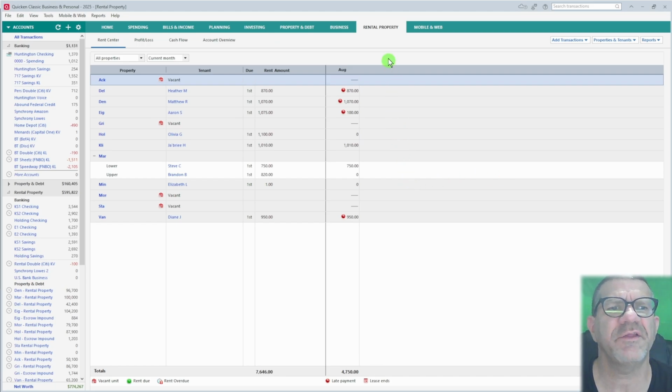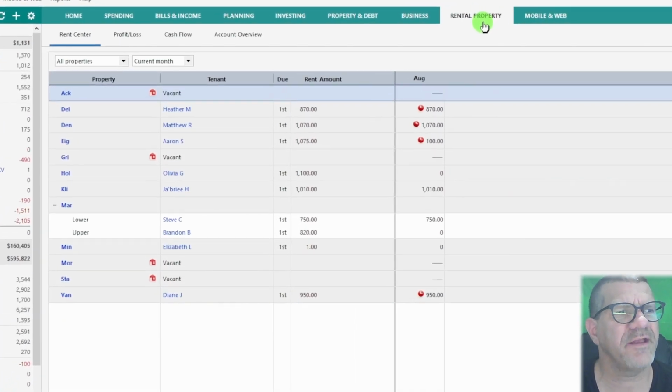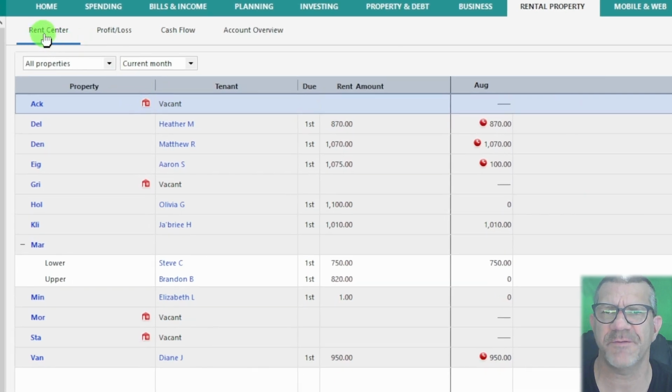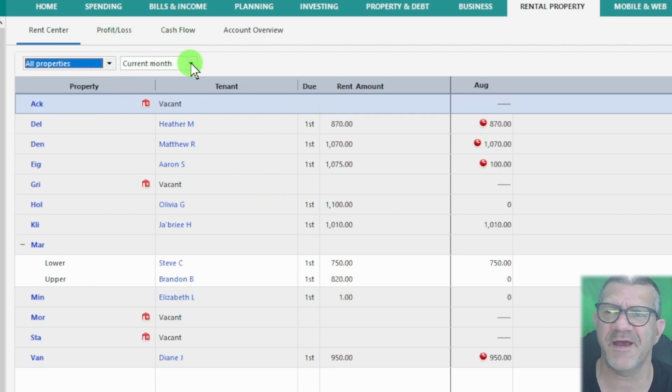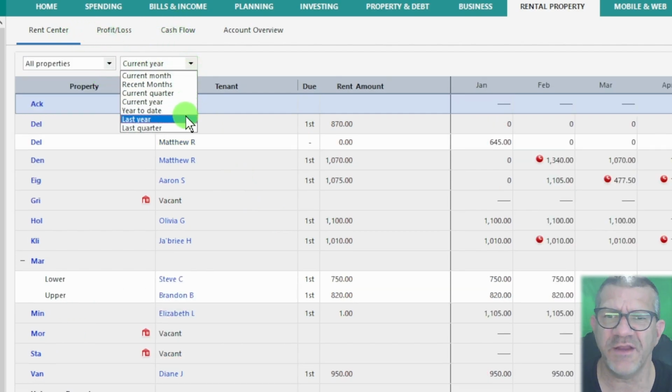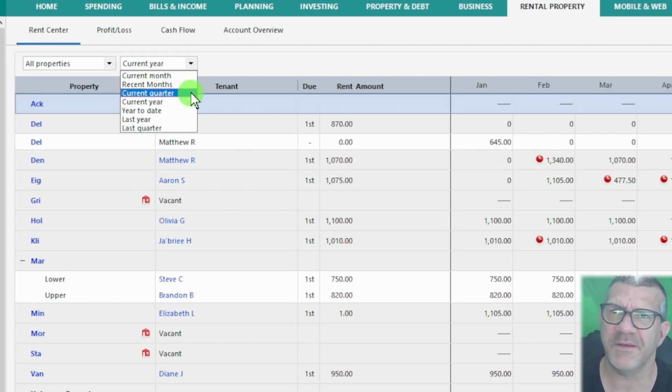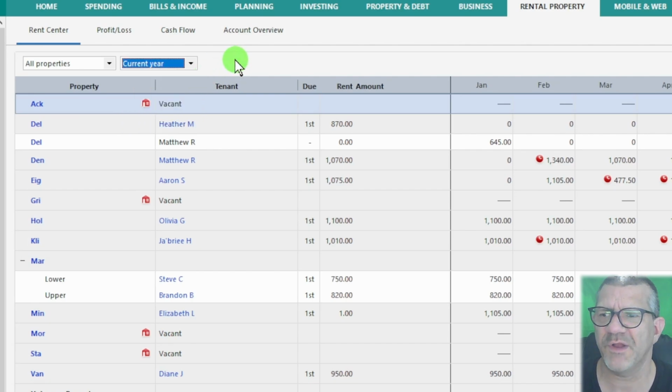When you first click on the rental property tab in Quicken, it automatically opens to the rent center. You'll notice two drop-down menus. The first one lets you choose whether you want to view all your properties together or focus on just one at a time. The second drop down is for your date range. So it may default to current year, but you can switch it to month or weekly or whatever time frame you want to analyze.